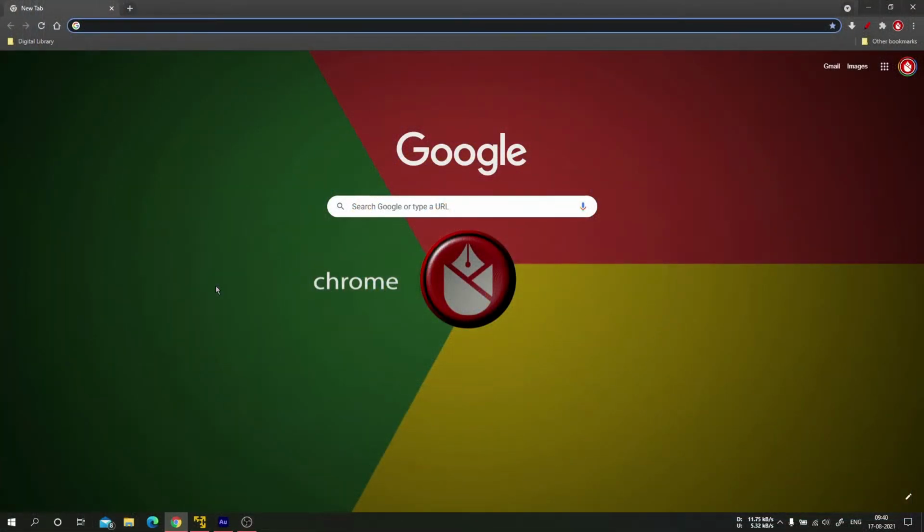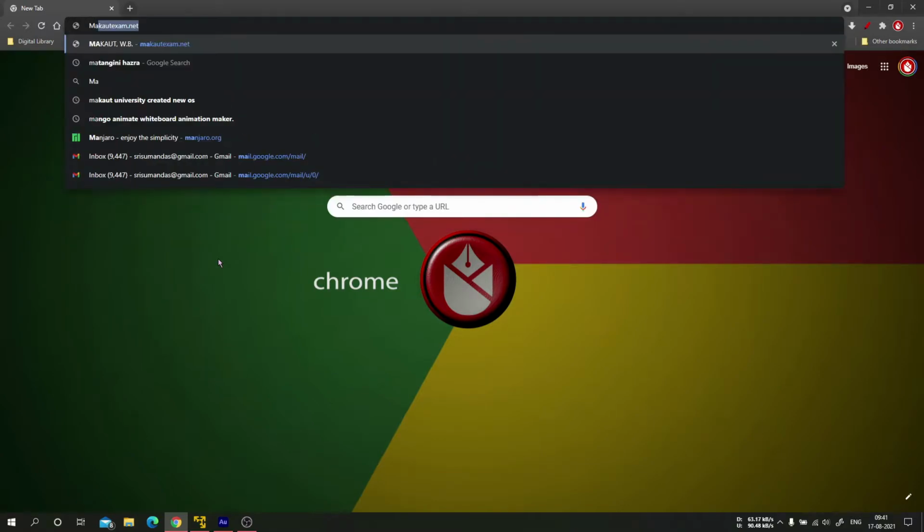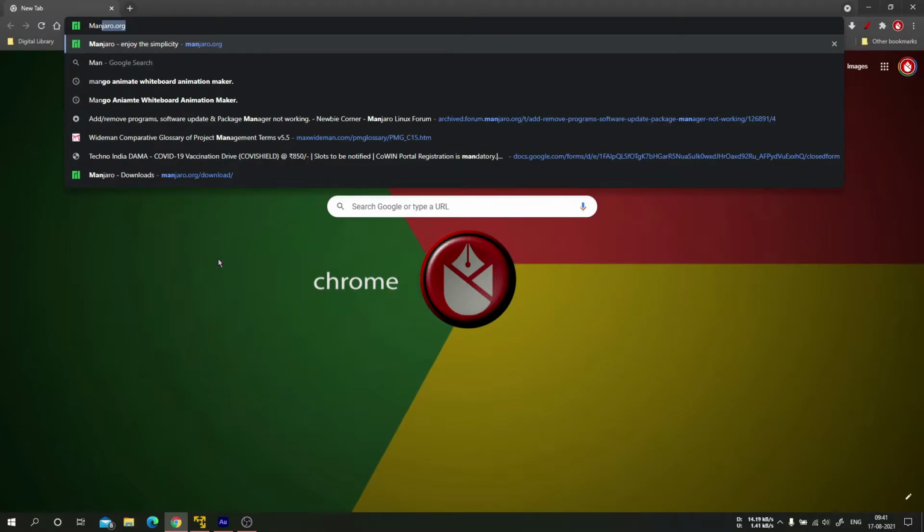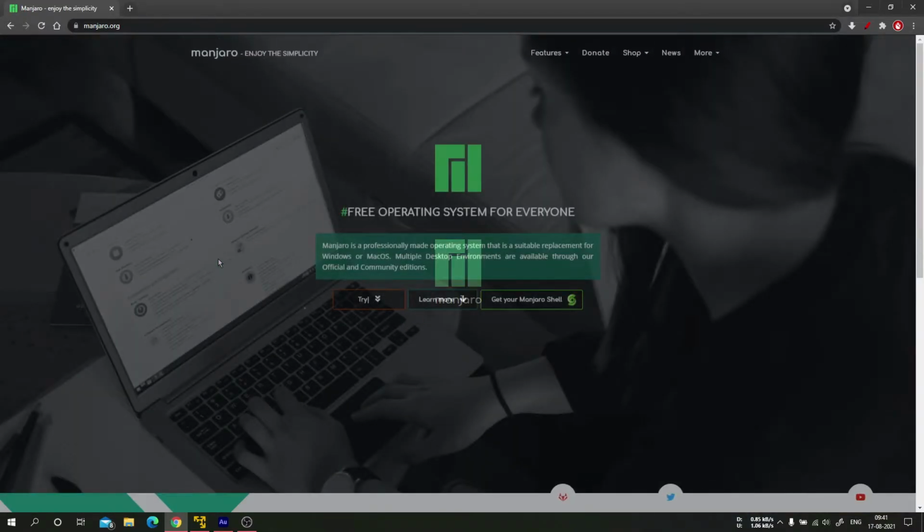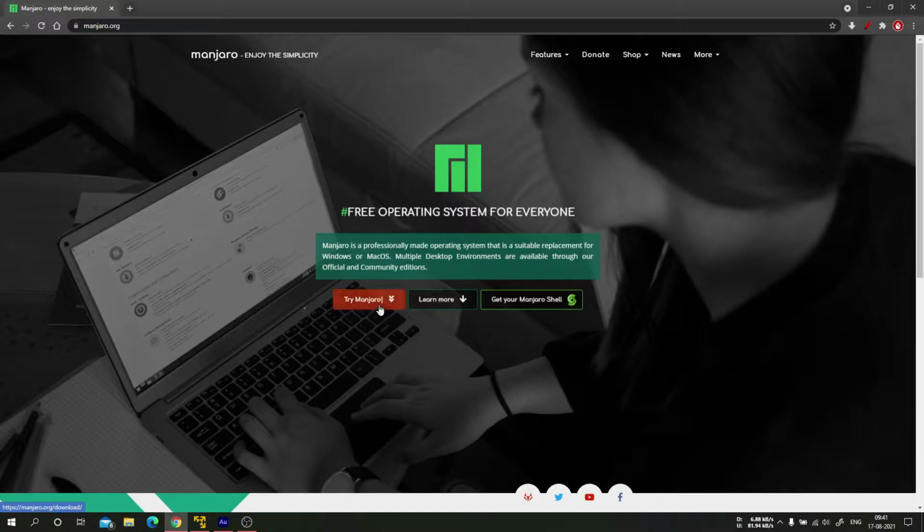Hello friends, today we will discuss how to dual boot Windows 10 and the Manjaro Linux operating system. At first, we have to download the Manjaro ISO from its official website. For that, we have to go to manjaro.org. Now here is the button, Try Manjaro.